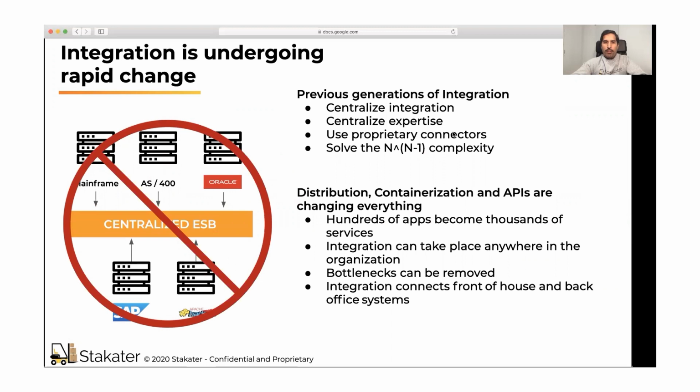So if you look into how we have been doing integrations, it was typically this, what you see in the diagram. We had a centralized integration, centralized expertise, and proprietary connectors. But now the whole idea is to use containerization, and these APIs are actually changing the whole thing.